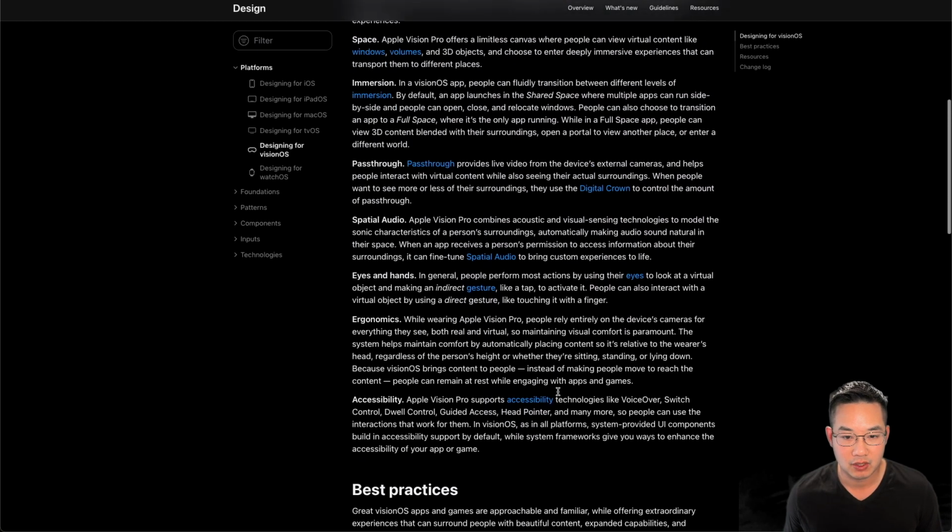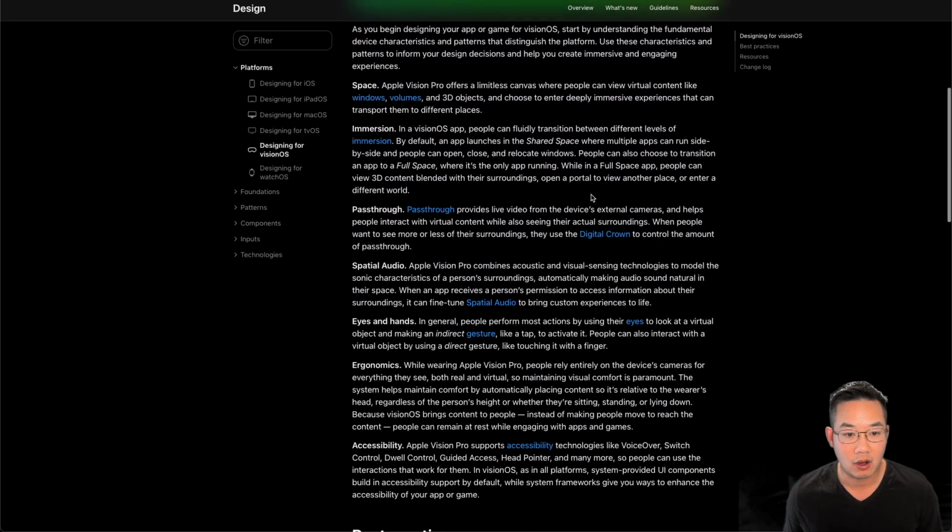Okay. In summary, here are the characteristics of VisionOS, Vision Pro that we should consider: space, immersion, pass-through, spatial audio, eyes and hands, ergonomics, and accessibility. It sounds like we're going to design our app around a sedentary movement. Basically, people are not moving.